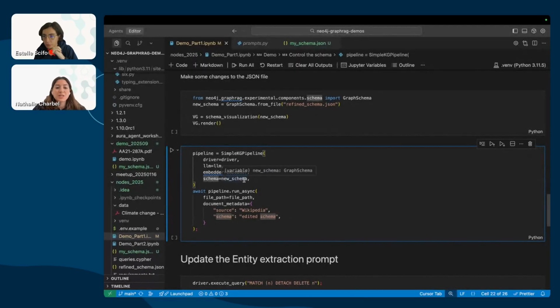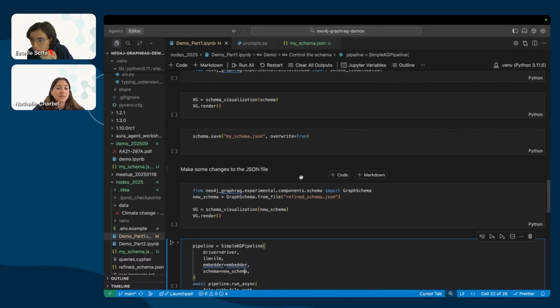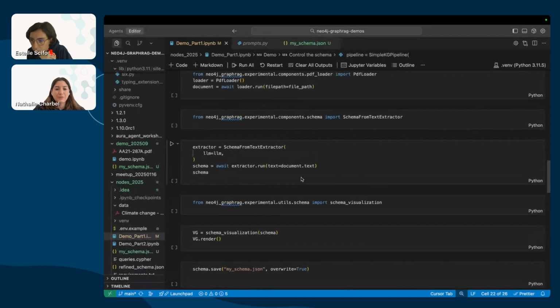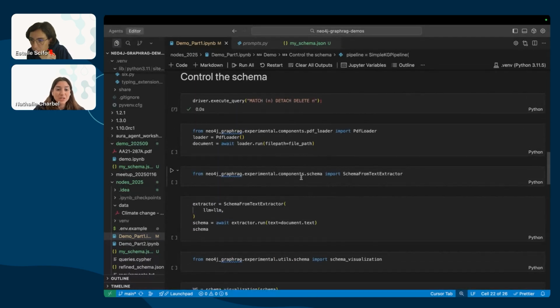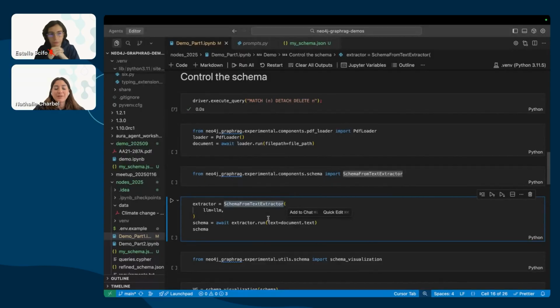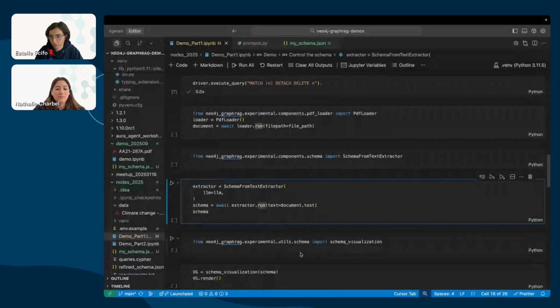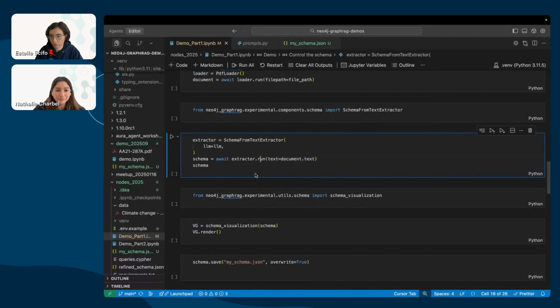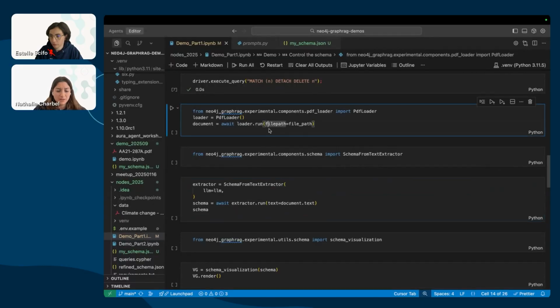One option is to define a schema from scratch if the user is a graph expert and knows about the schema. But another way, instead of working from scratch, is to use our schema from text component, which automatically extracts the schema from unstructured text using an LLM. We just need to pass the LLM interface instance, and we can run it on the text of the document. So let's actually run it.